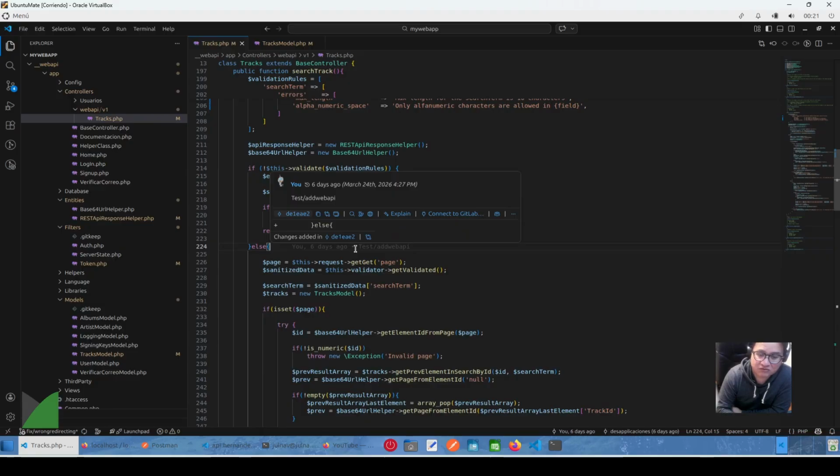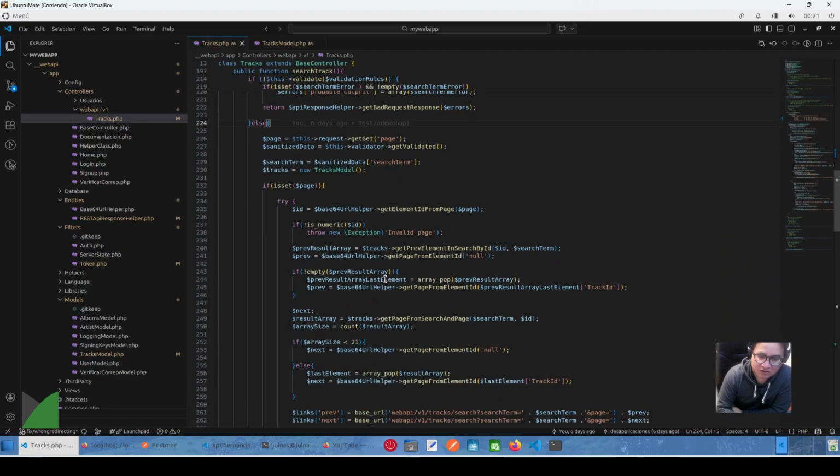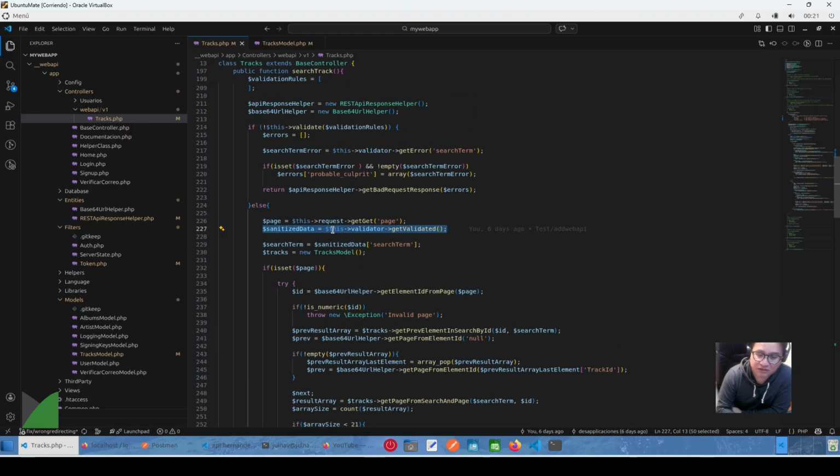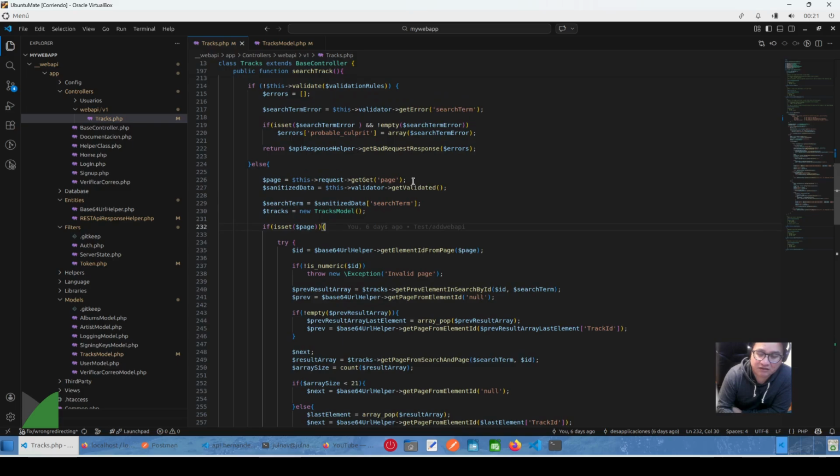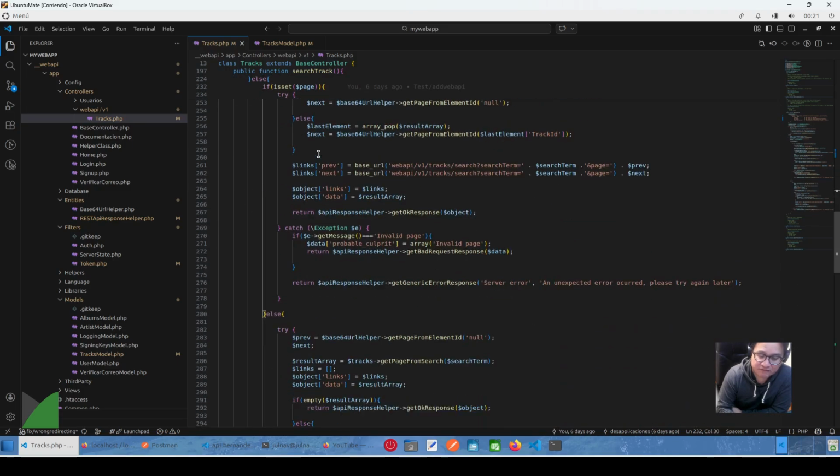If everything goes as we expected, the validation was approved, I get the page from the request, get the validated data, the sanitized data, which comes from the validator. We're getting here the search term, and if the page is set, that I get here from the request, I do this, and if not, I do this.